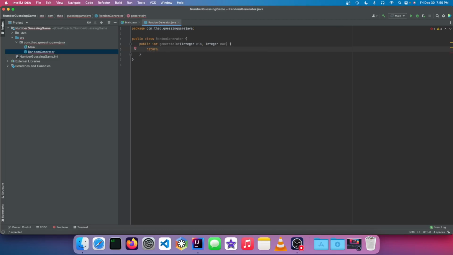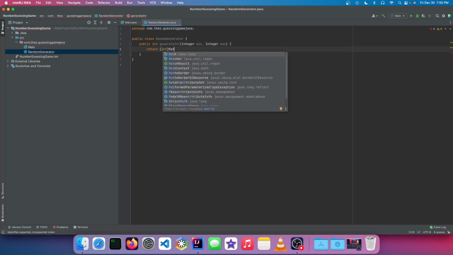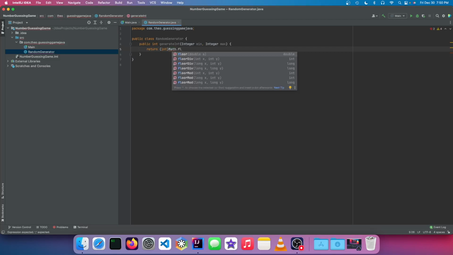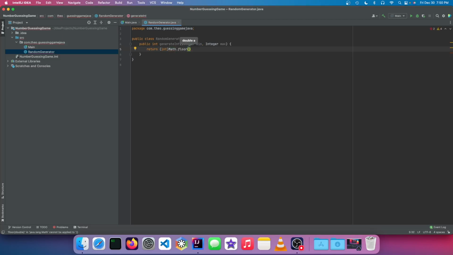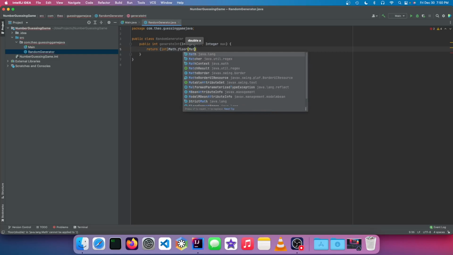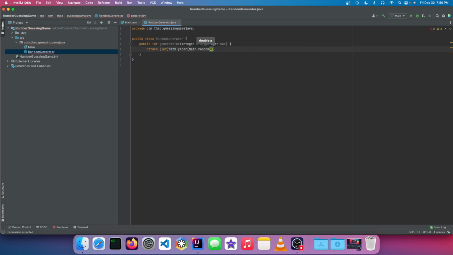So we're going to say return, and this will convert it to an int. So we'll go int, and then we'll say Math.floor to round it, and then go Math.random, and then we can go multiplied by brackets max minus min plus 1. And then plus min.